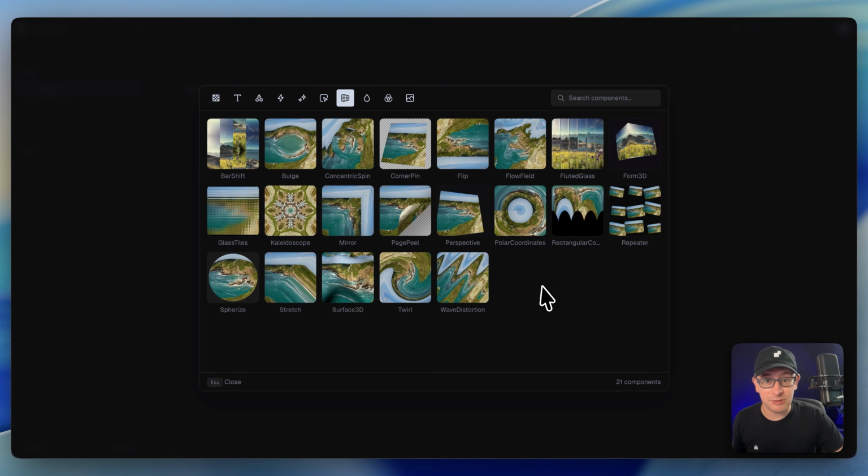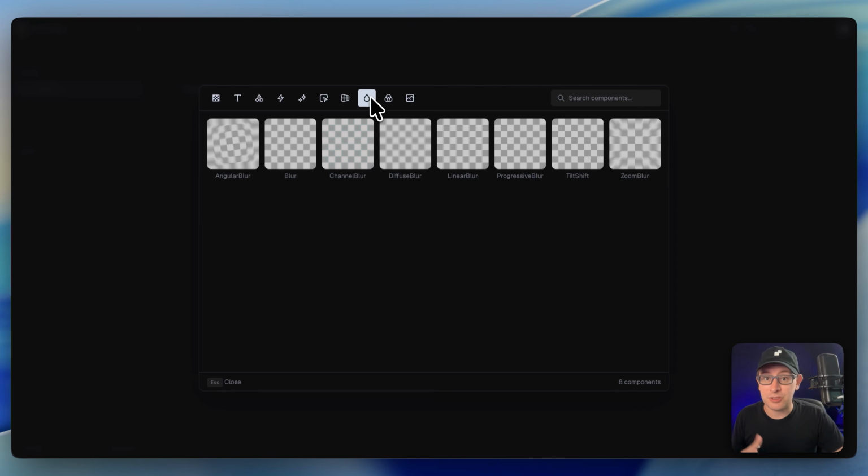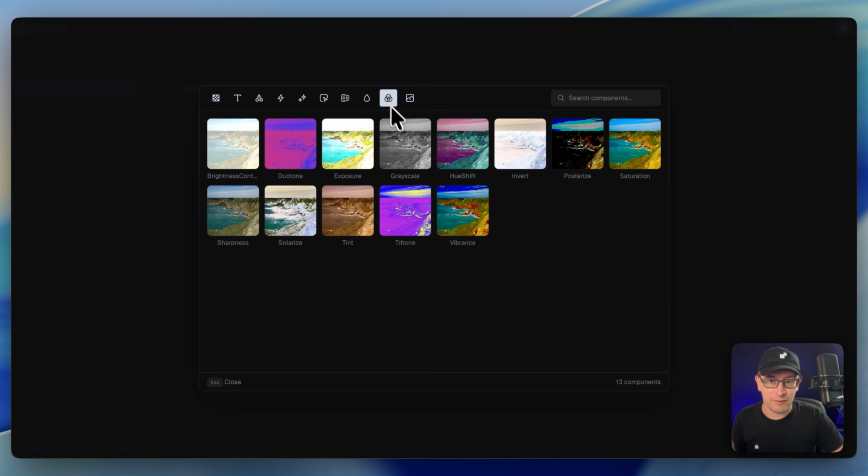Then we have distortions, just as you imagine distortions to work, like bulging, mirrors, the ability to look through glass and see fluted glass distortion on the screen. We have blurs, which are, I think, pretty self-explanatory. You can blur in different ways. And we have adjustments, again, self-explanatory, just things like brightness, and if you want to increase the saturation, or if you want to apply a tint, you can do that in the adjustments panel.